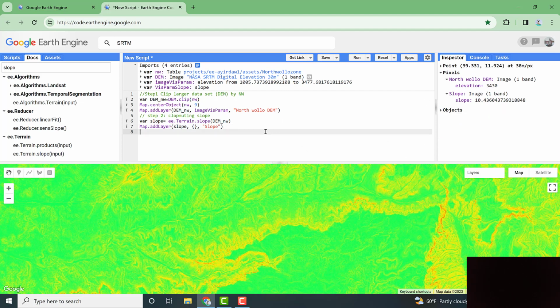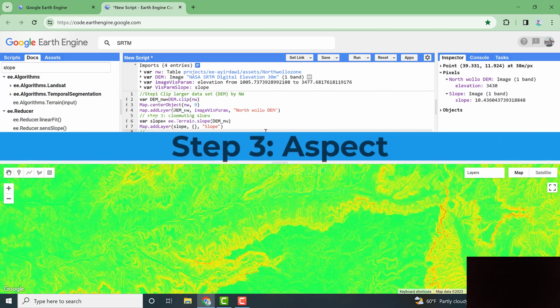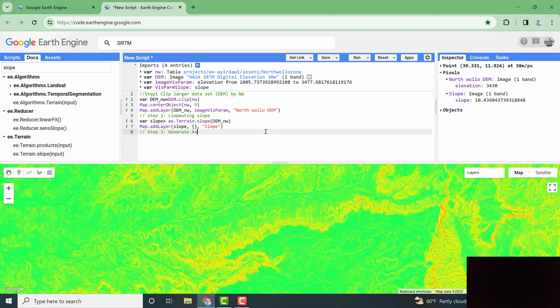The third one is aspect. Let's compute aspect. Step 3, generate aspect. Aspect is simply the position of a slope, and the slope can face to the north, to the east, to the west, or to the south. So as far as aspect is concerned, it is the position of slope. The slope position can be, let's see, east.